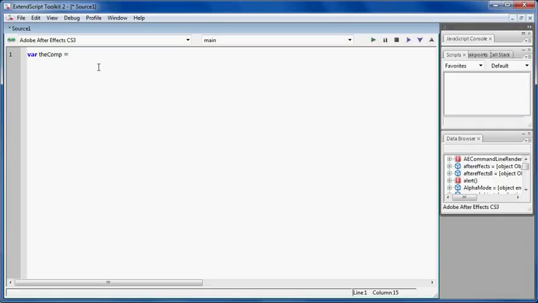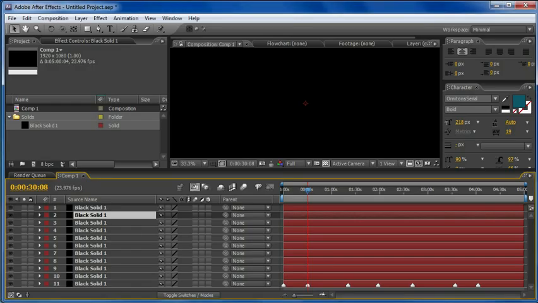So to start out, we have to type in app.project, and this specifies our current application and our current project, and then we're going to type activeItem, and make sure you're aware of the case there. So active lowercase, Item uppercase, and we can end this with our semicolon. So right now this will create a variable which contains the current active composition.